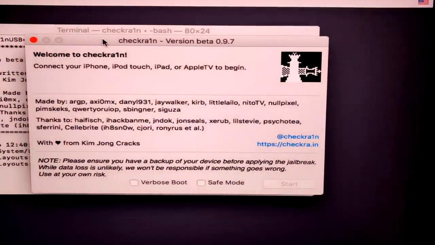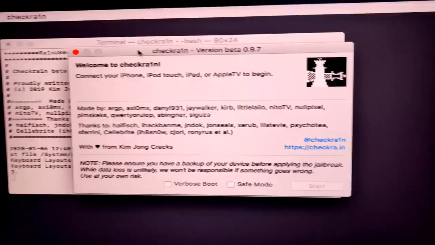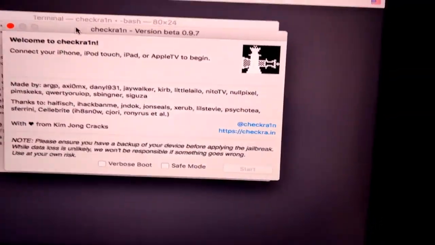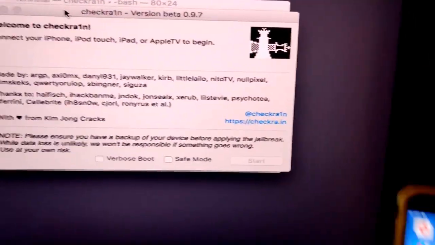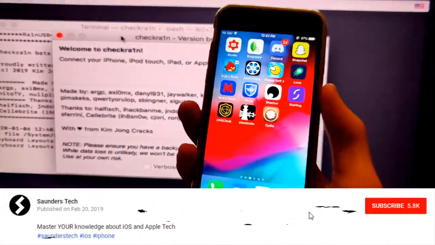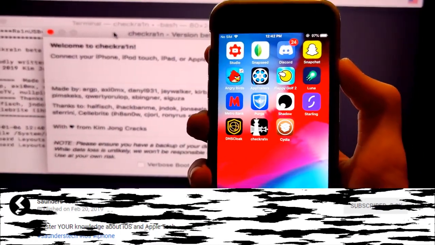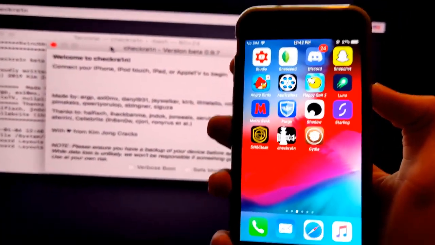So now we need to jailbreak our device. To jailbreak our device, here's what we're going to do. We're going to get our A8 or A7 device, it doesn't really matter, that's running iOS 12.4.4 down to iOS 12.4. Now, here's what you want to do.